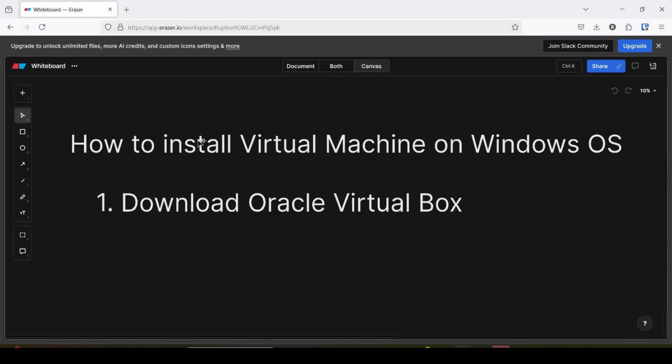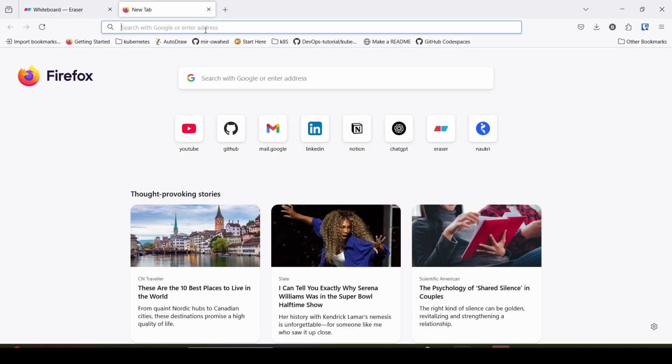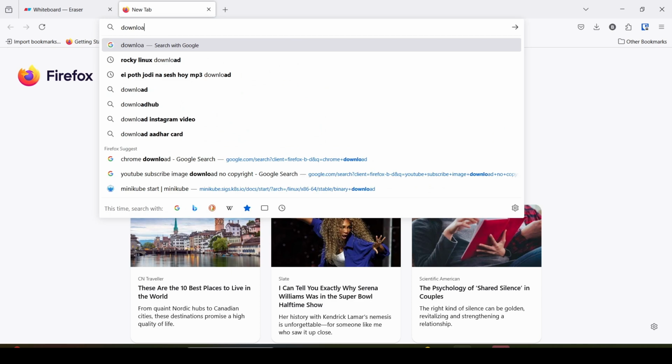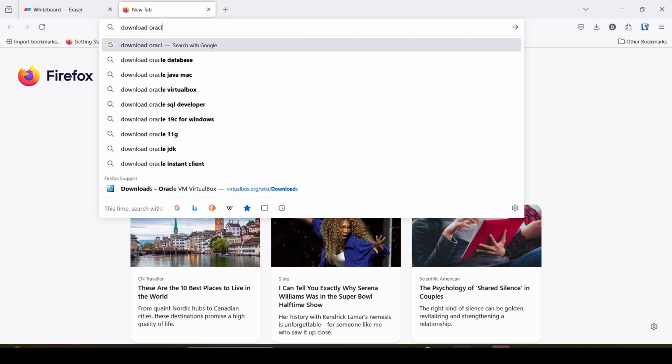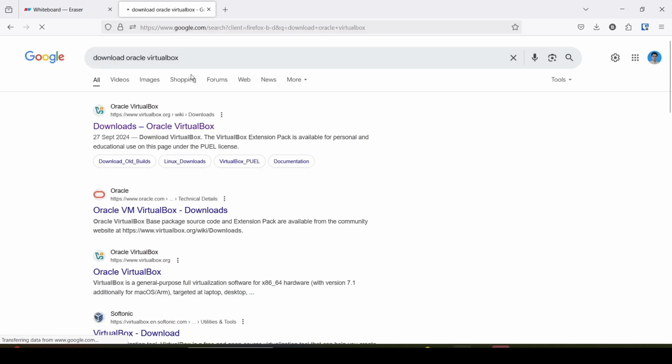To install any virtual machine, first you should download Oracle VirtualBox. Just go to the browser and download Oracle VirtualBox. Okay, then click on this Oracle VirtualBox, or you can click here also.